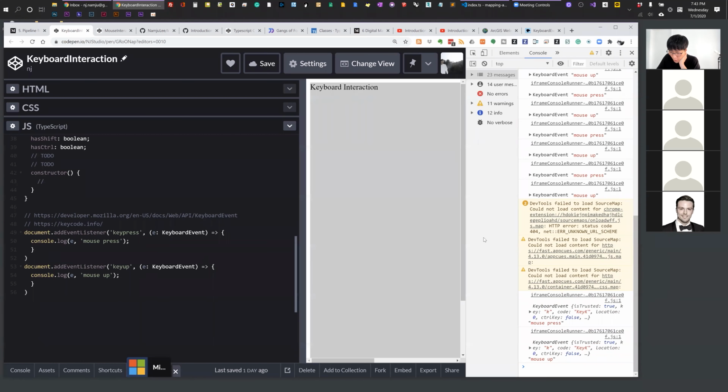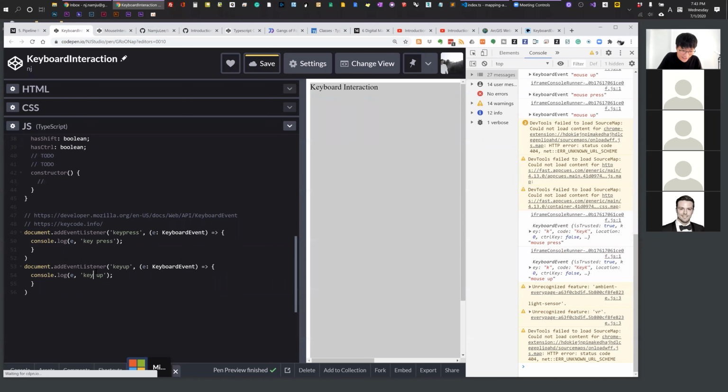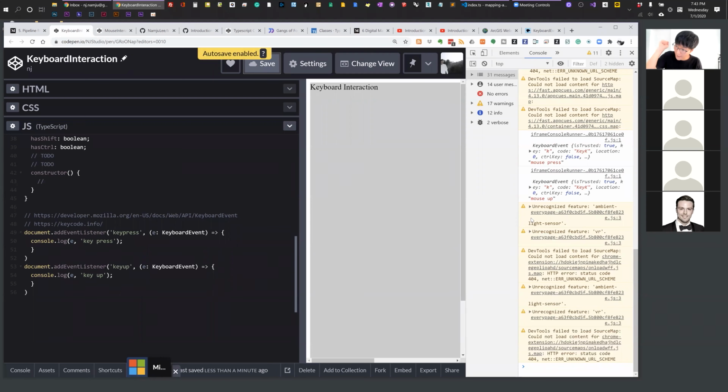So I press the K, fired by the, not mouse, this is my bad. Key press, key up. Because whenever you press, two events fired in order: the press event first and then the up event. So we can basically decompose one action into different steps. This is all about the computational design.